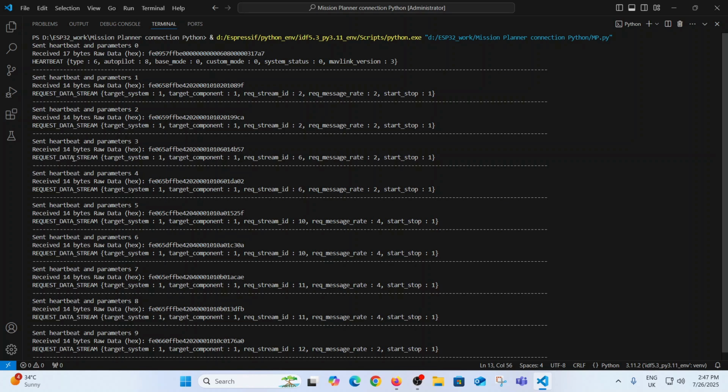Our next stages can be to fulfill the Mission Planner demands, like requesting the data stream and additional requests that it's supposed to have. But it is something that we can investigate in our future videos. In this video, we have reached our goal, and by sending heartbeat and parameters, established a proper connection via UDP to the Mission Planner. Thank you.